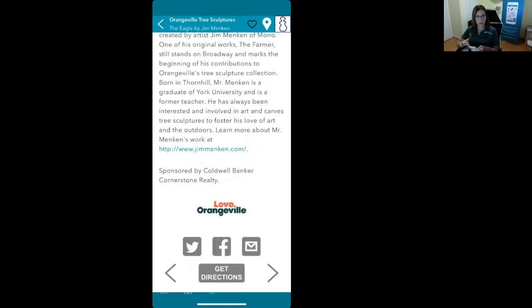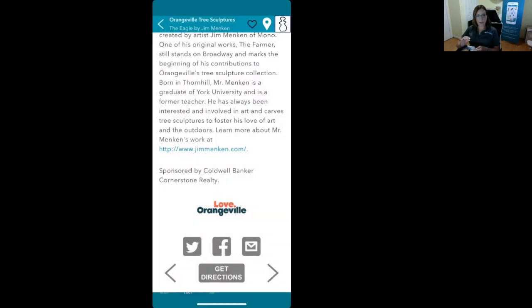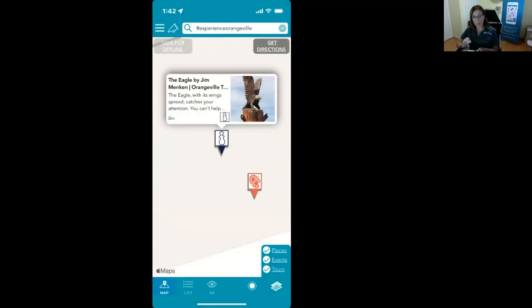You'll also notice that Orangeville's logo is at the bottom of every point of interest. And the branding is also found on the top right-hand corner. So there's that tree statue icon. If I tap on that, you can learn more about their tree sculptures here as well. Beside the tree sculpture icon is a map marker. If I tap on that map marker, it's going to zoom in to show me where that tree sculpture is. It will also show me if I'm close by. It'll show a little blue dot showing you where I am in relation to it. So it helps me find my way there.